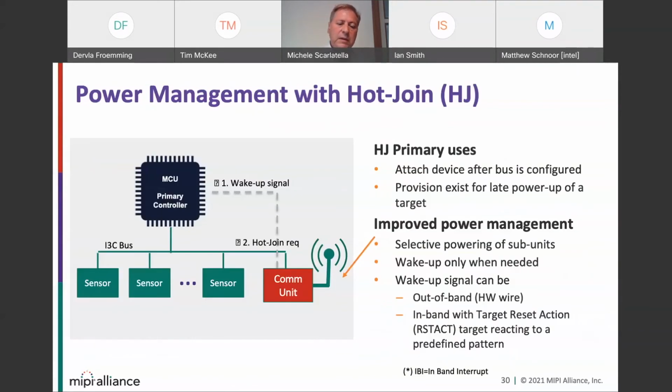But likewise, another feature that can be used to optimize the power consumption is the hot join. The hot join was defined primarily to allow you to connect a device to the bus at a later stage, so you have an accessory or something. But why not use the same feature to put things to sleep? Let's say in this example, I have maybe a communication unit, like a LoRa, that I would need to keep alive only for the short amount of time I need to send some data.